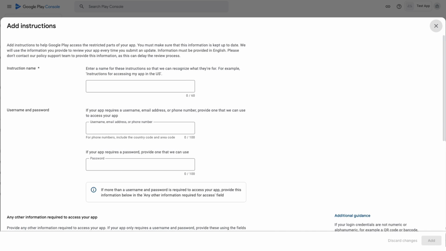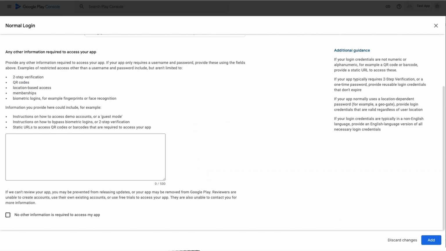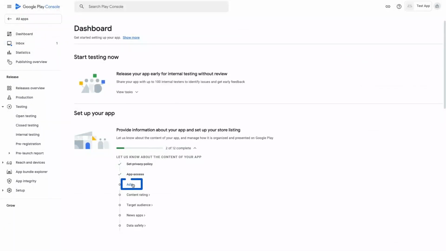Our app requires login to access the app, so here, I will enter normal login in the instruction name. Now, enter the username and password for Google to access the app. Google will use this username and password to access the app. You can add more information here if your app or some functionality of your app is restricted. For example, if your app has two-factor authentication, location-based access, QR code, membership, subscriptions, etc., you can add them here. Now, click on the Add button to save this information and go back to the dashboard.